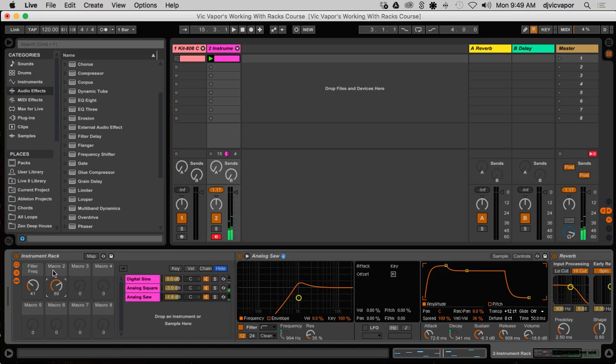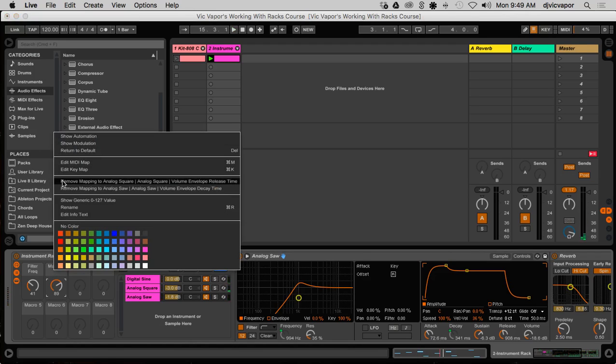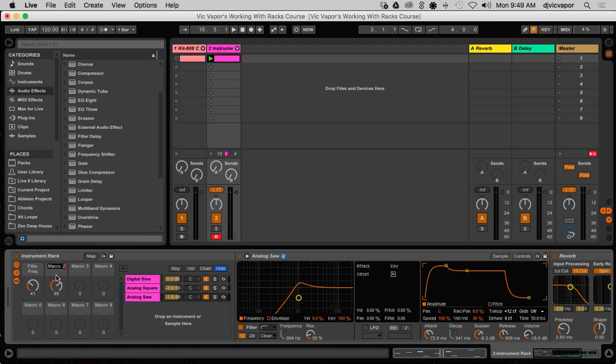And then we can right click and rename. So let's call this guy, I don't know, what was it? Release and decay. So decay / release. That way we know what's going on. So we've got the filter frequency and decay and release to work with.